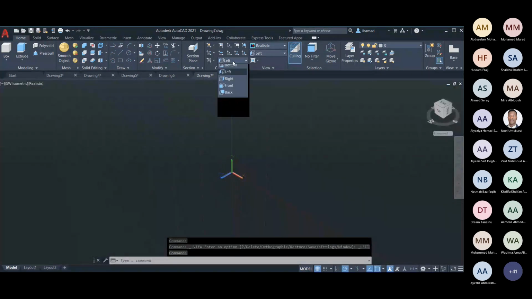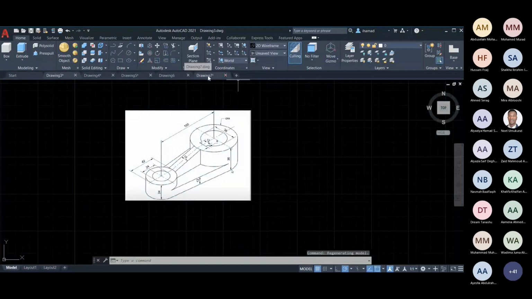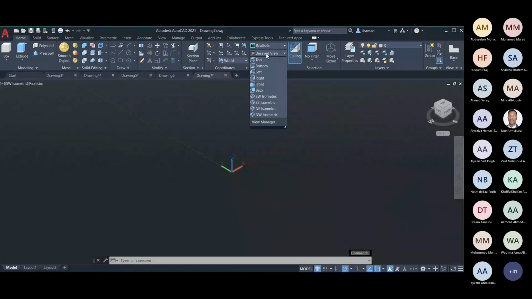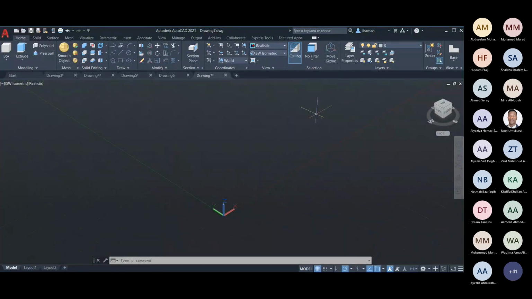So let me start with the world. I will select a view of, let me check the drawing again. Okay, so the best view for this drawing is SW isometric. Then I can start my drawing. I need to make two circles. So C, look at the command window below. C, enter. I will make the first circle. So this is my first circle.